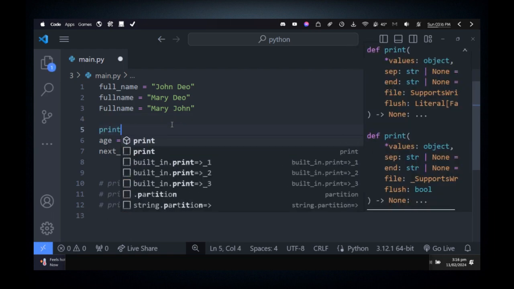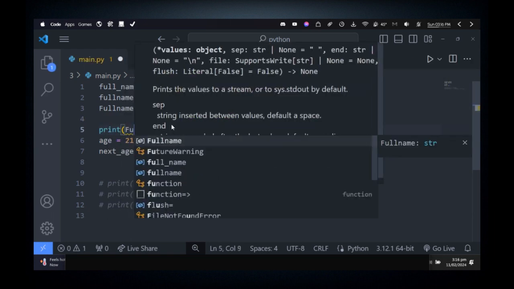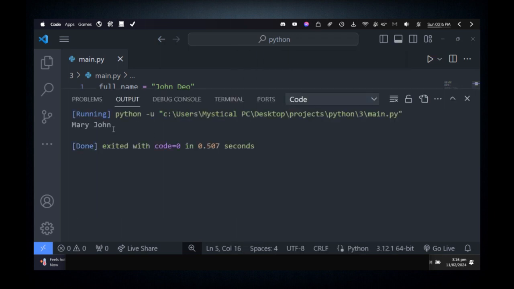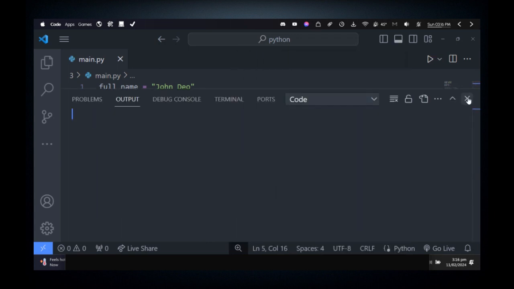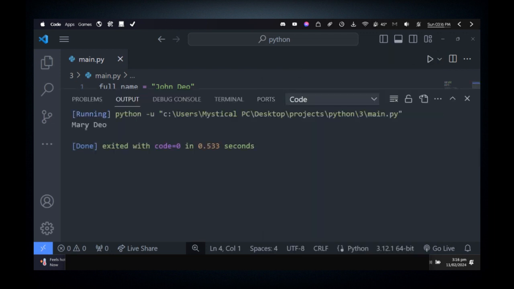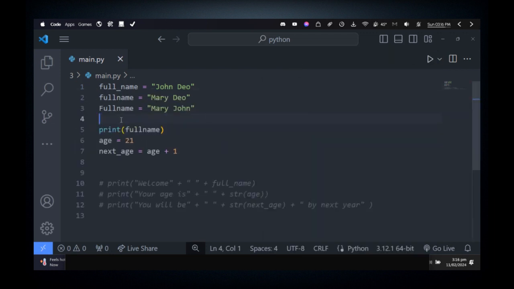So if I print full name with capital, we'll have this Mary John. If I run my code, we'll have Mary John. But if I try to print the full name with a lowercase f and then run my code again, we'll have Mary Deal above. It means Python is case sensitive. But in naming your variables, I'll recommend you follow this convention because it's much easier to read your variable. Instead of having full name like this, why not having full name just like this?